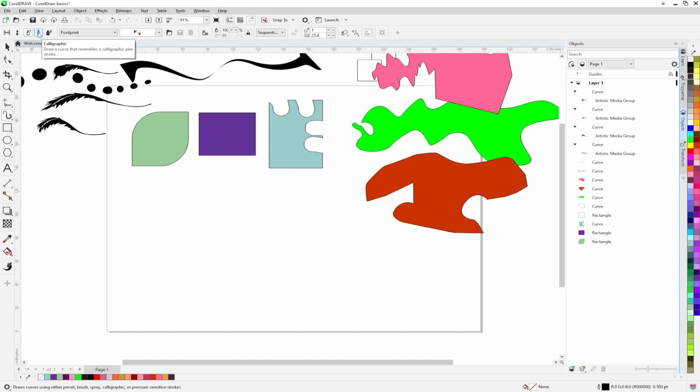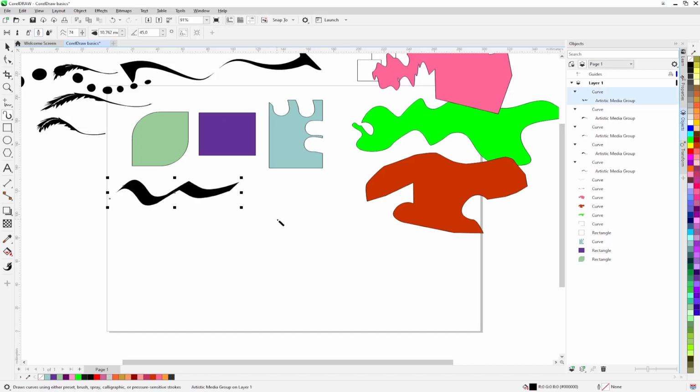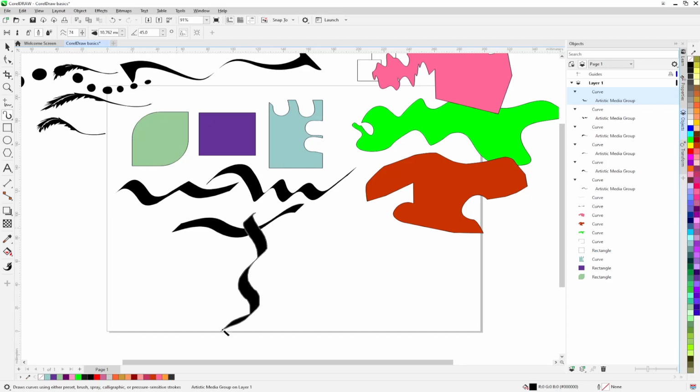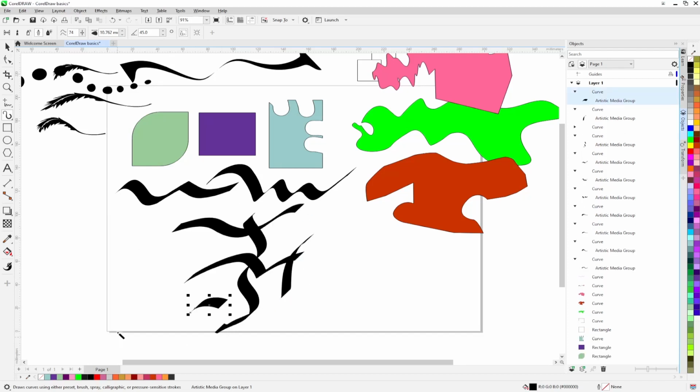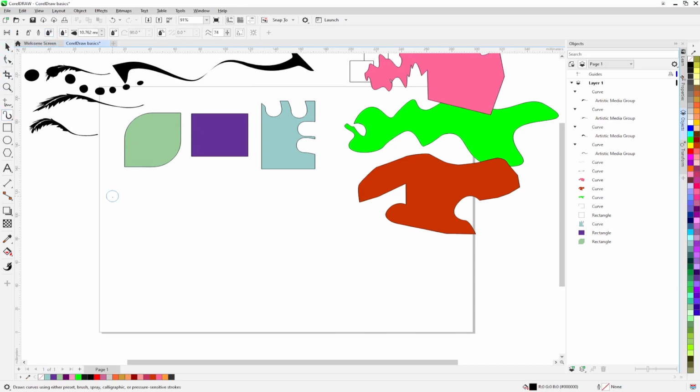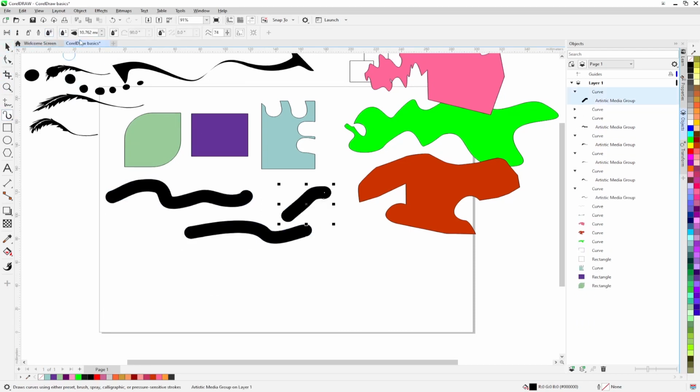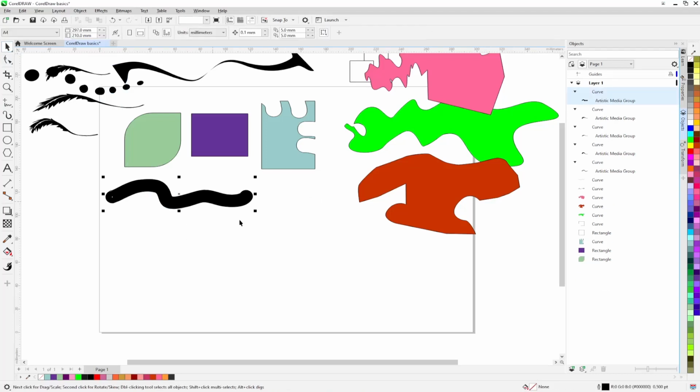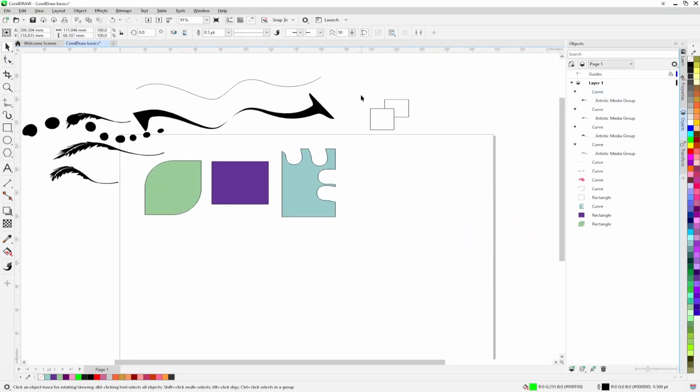Then it's the calligraphic. Draw a curve that resembles a calligraphic pen stroke. So it will have this style like a calligraphic writing pen. Then what we have is a brush. You can also adjust its width and the angle. Okay, let's clean up.